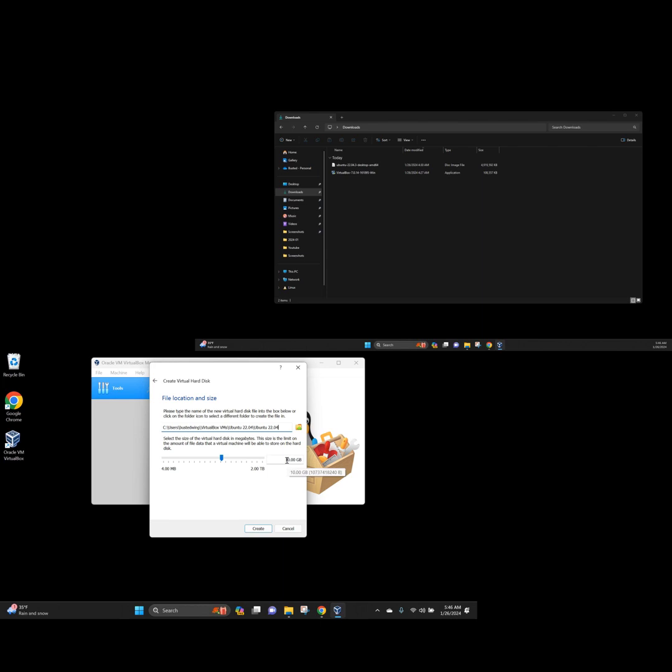And let's make it bigger. Space. It's fixed size. I won't be able to increase it. So backspace, 3 gives us the 30 gig. Now create that.